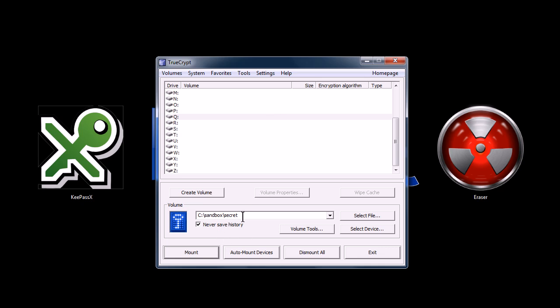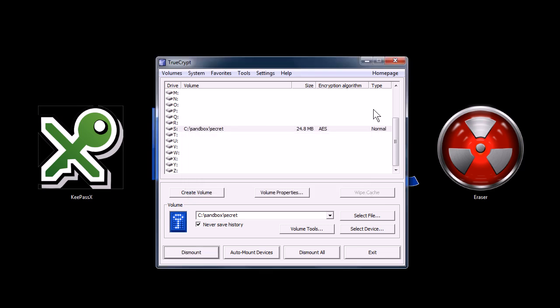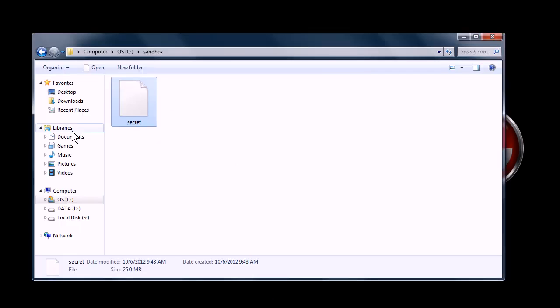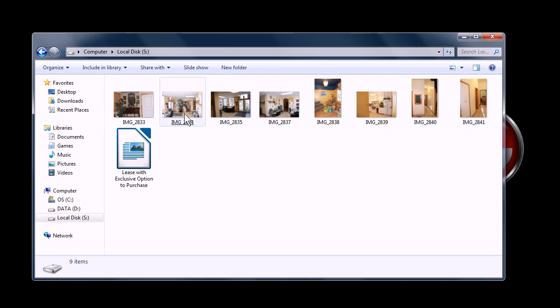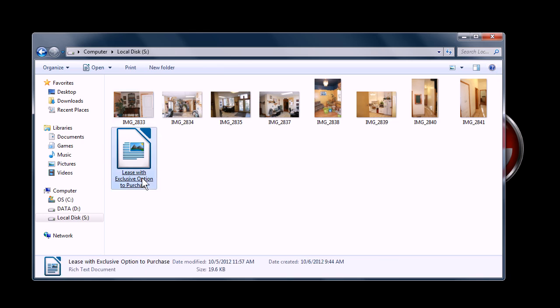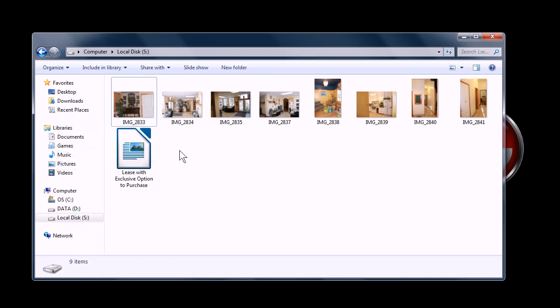So if we navigate to it, I tell the computer where it's at, mount it on, we'll say, drive S, and then type in my password. Now it actually mounts it as a virtual drive on my computer, so I can use it just like any type of removable storage. Right here, local disk S. If I go to it, here we go. We've got these house pictures, and I've got at least a real estate document. So maybe these are things I don't want to have fall into the wrong hands. I can drag and drop them to my computer, and they'll encrypt and decrypt on the fly, which is cool.